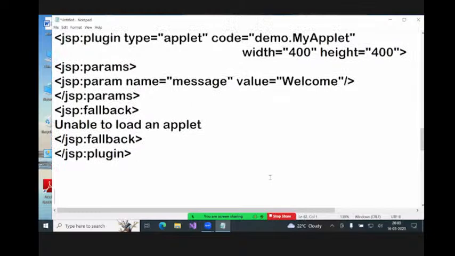Is it over? Next heading, JSPEL. JSPEL, JSTL, MVC, reflection API. These four concepts are left: JSPEL, JSTL, MVC, reflection API.